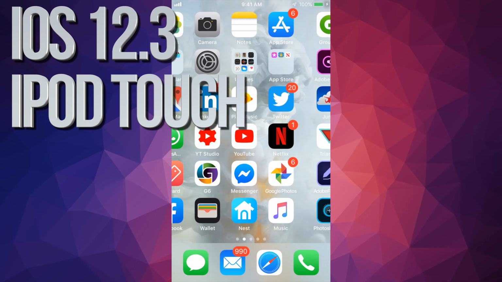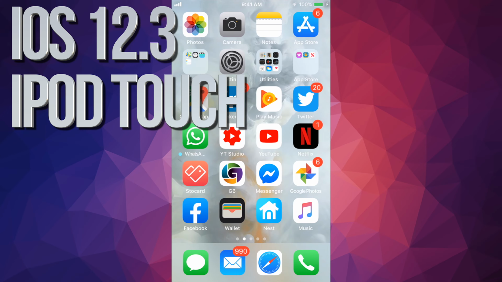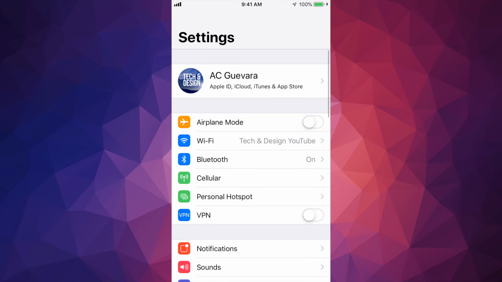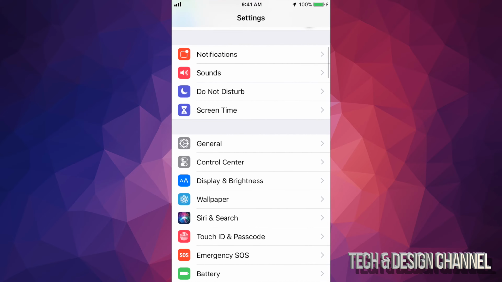Guys, on today's video I'm going to teach you how to update to the latest iOS. So let's get started. Go right into your settings. Now it doesn't matter if you have an iPad, iPhone, or iPod Touch, it's the same thing for all of them. Under your settings you will scroll down until you see General.